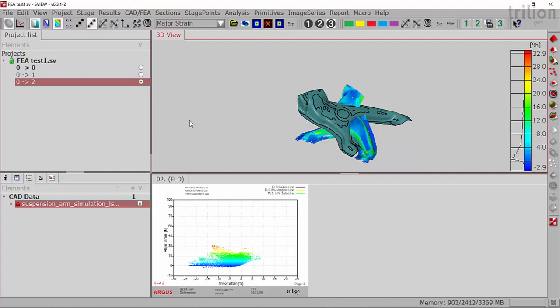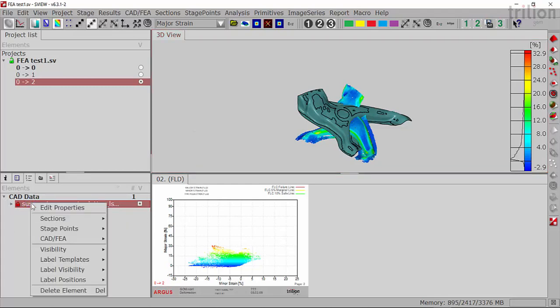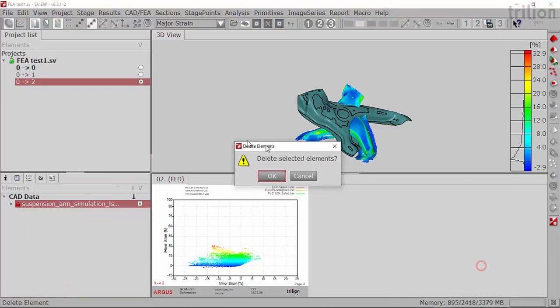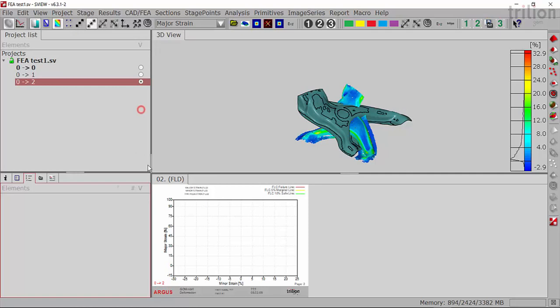So to rectify this, the quick solution would be to just right-click down here where it says CAD data in the lower left-hand window. We're going to right-click Treasure Hunt, and we're going to delete that element. We're going to hit OK in the next menu, and it's going to get rid of it.